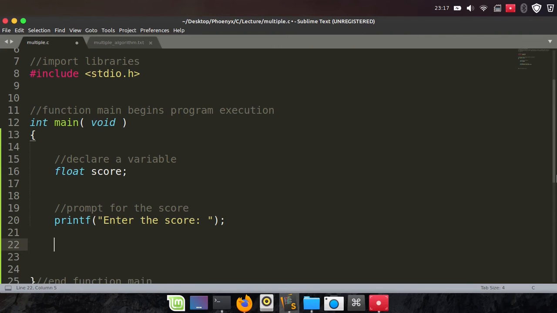Now after the user has entered the score, I want to get the score and make it available to the program. So let me have a comment. I'm going to write "get the score." And then I'm going to make a scanf function, and then we have the format control string for a floating point.